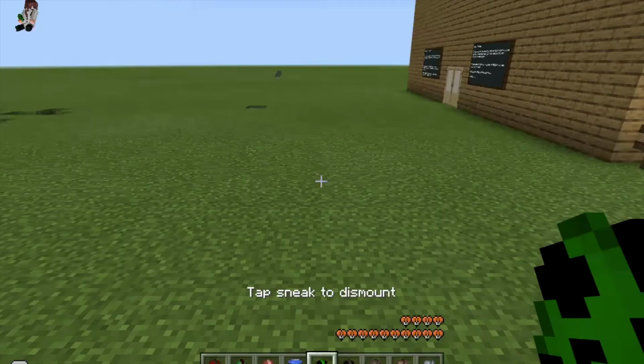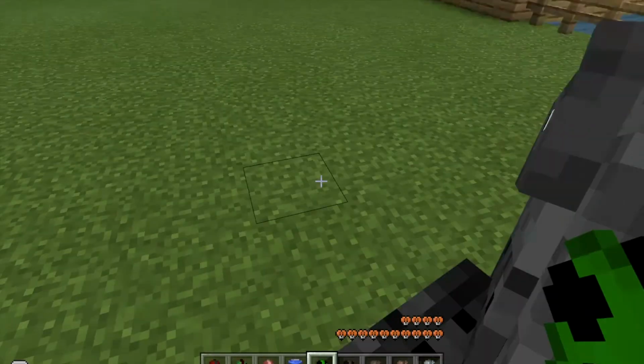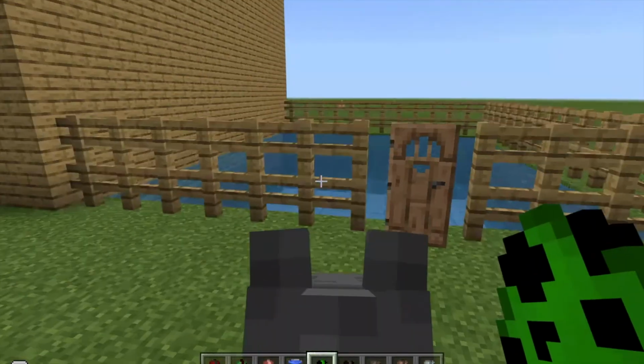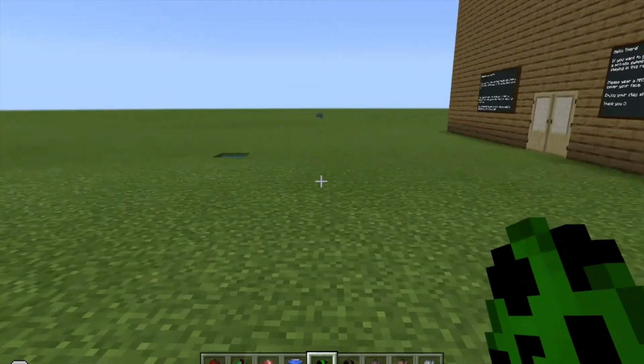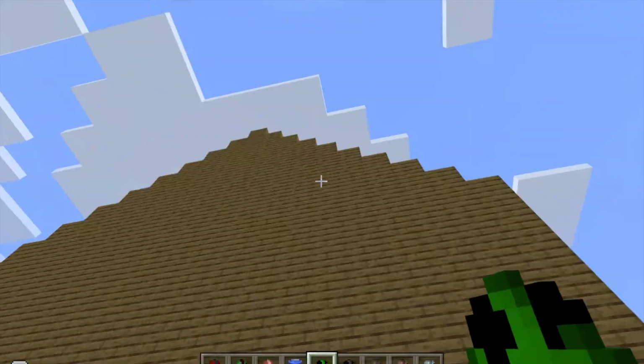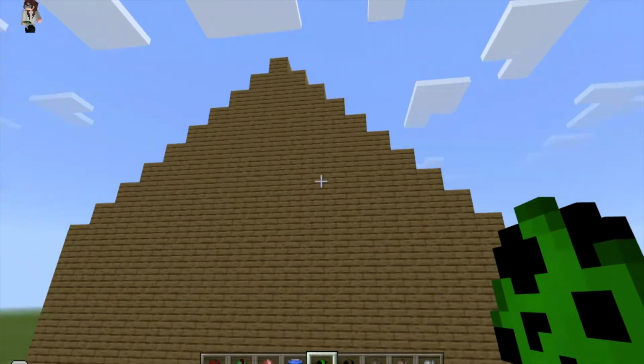Hey, you can actually sit on it, right? Yeah. See, I'm sitting on it. Okay, I'm just gonna go. So he just ignored me, so that's fine. So yeah, basically this was my casa.